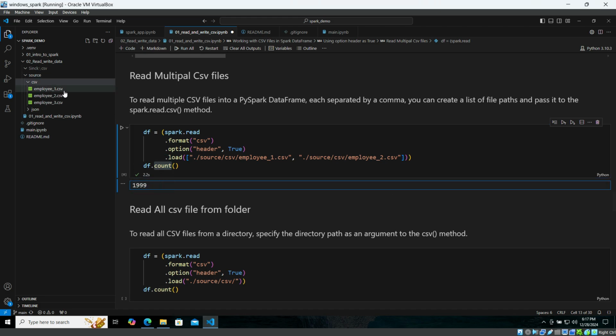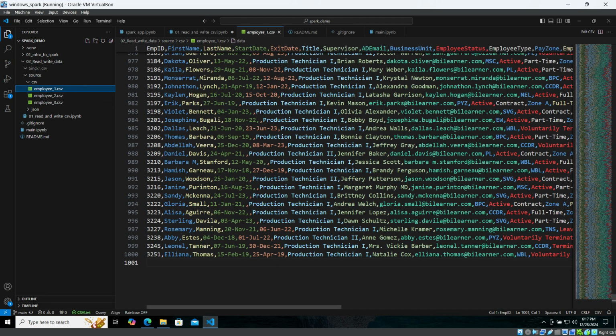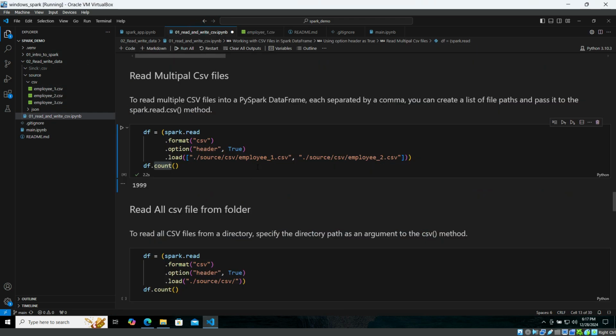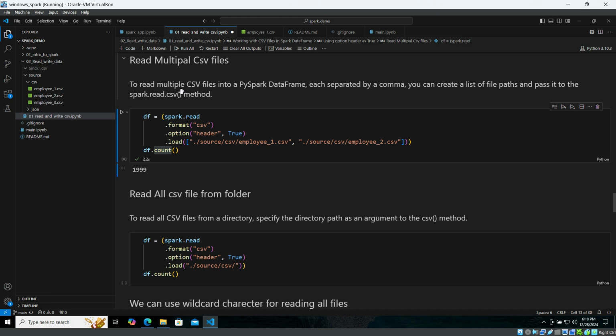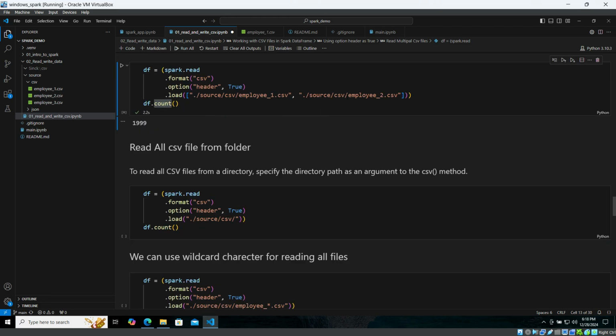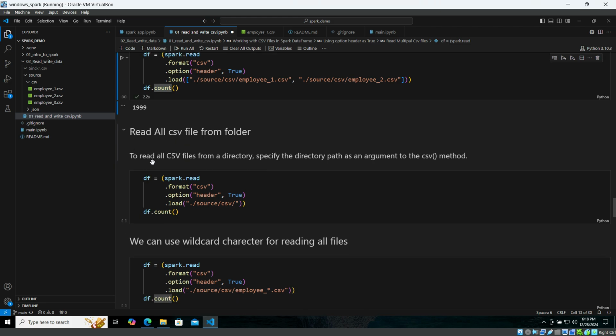But here you can see I am reading two files, right? 1 and 2. So this is my first file and it has only 1000 rows in it. So the remaining rows are coming from this second file. So this is how we can read multiple CSV files with the help of this kind of array format, and we can pass multiple files. We can also read all the files from a folder.